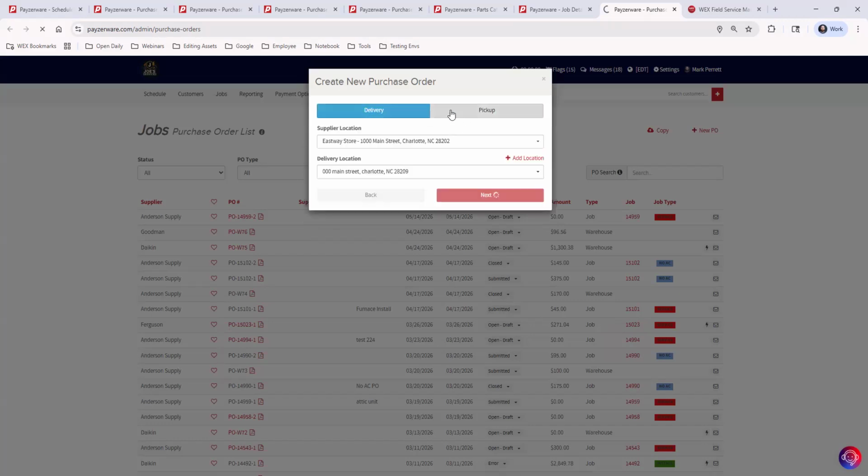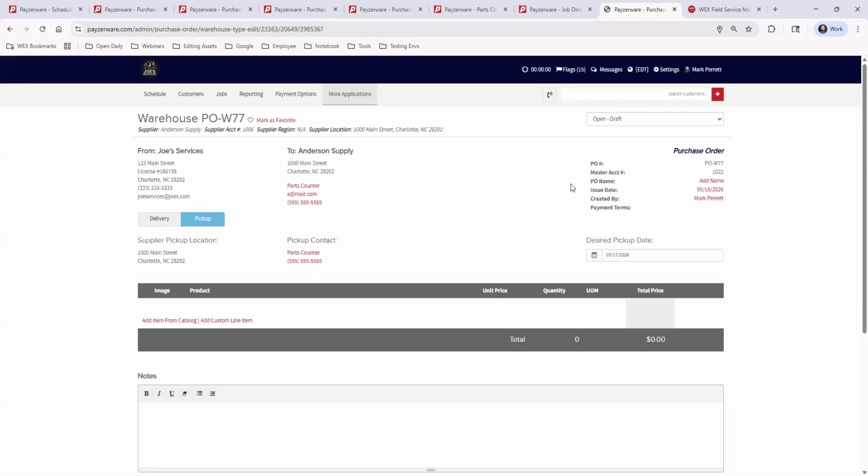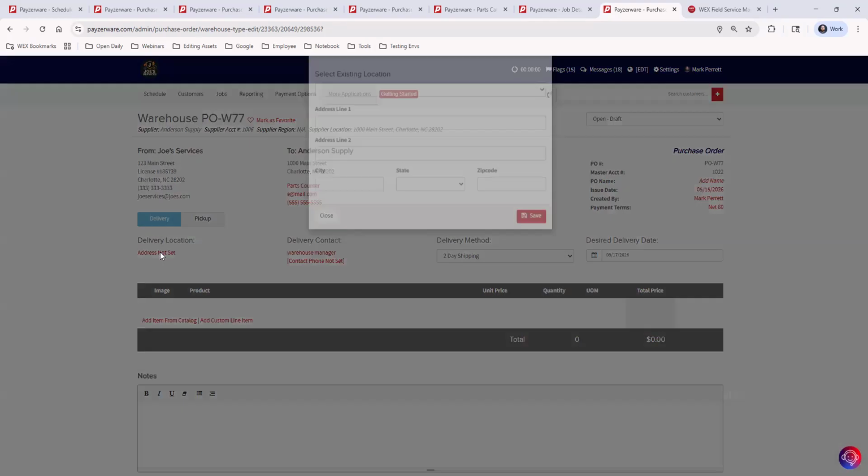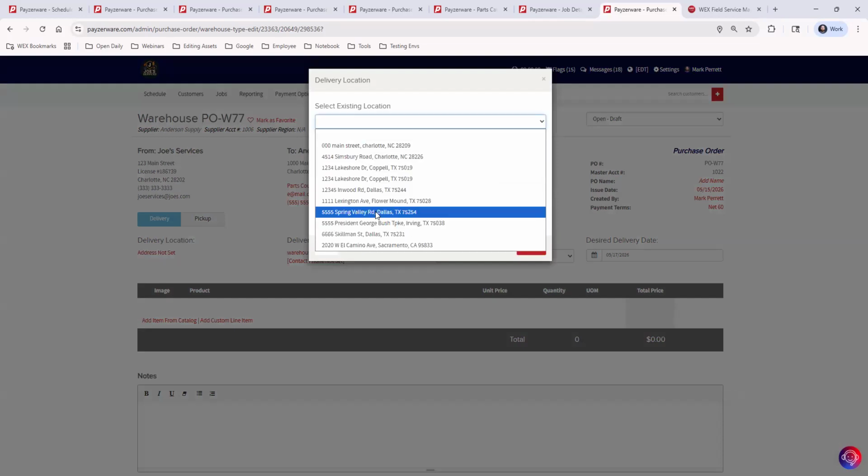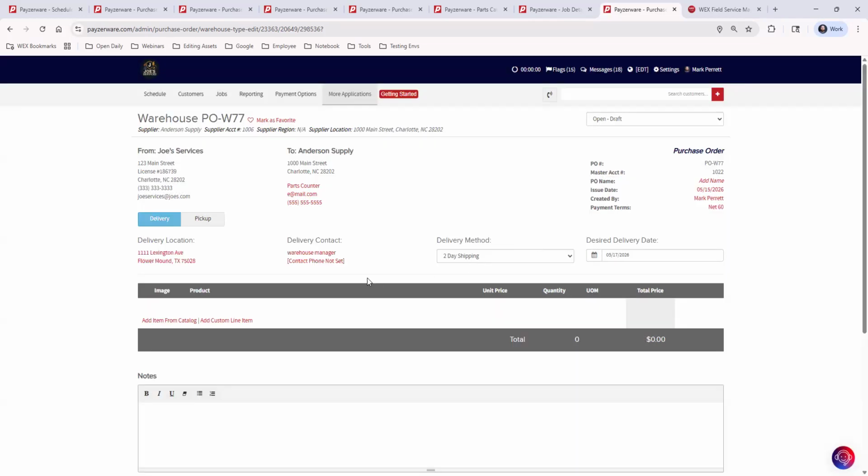And, oh, I meant to select. So the first one we did was pickup. Let's switch this to delivery just so you can see what that looks like too. So I want these warehouse items delivered to my location. So we have delivery selected here. Delivery location we need to set. So I'm going to click and select from my delivery locations, which we set up on that settings page. So let's say we're going to send it to our Texas shop and save.